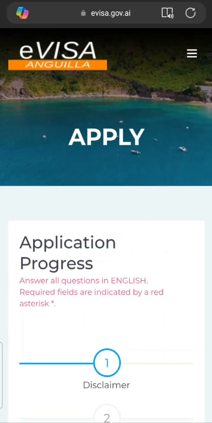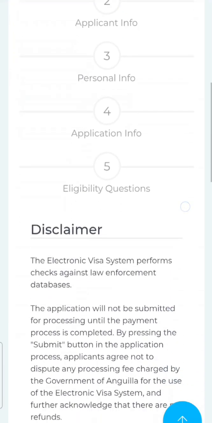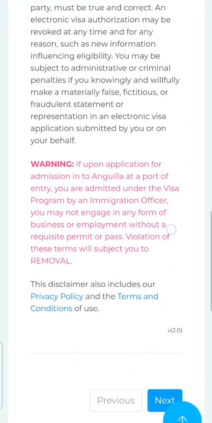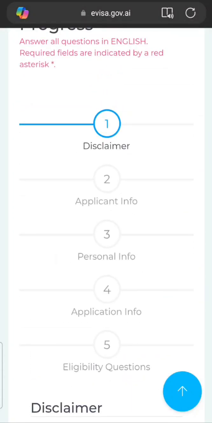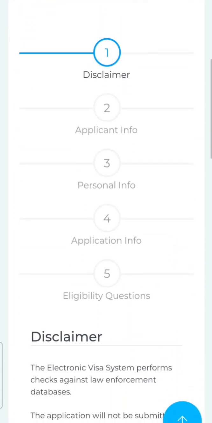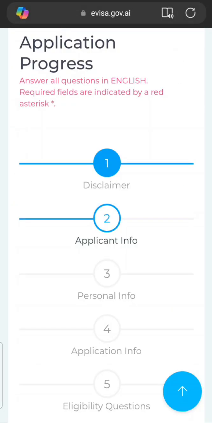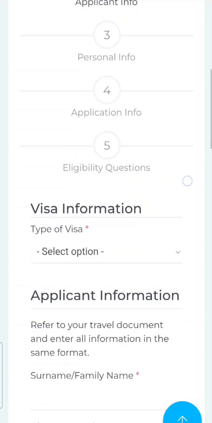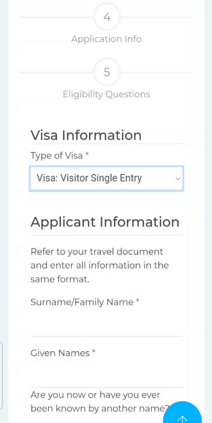Okay, so the very first thing is the disclaimer. It's in 5 tabs. First you need to read the disclaimer, and if you're okay, tap on next. So: disclaimer, applicant info, personal info, application info, and then eligibility questions. Okay, fine. Next, this is the applicant, type of visa. I select single entry, but depending on your requirement.